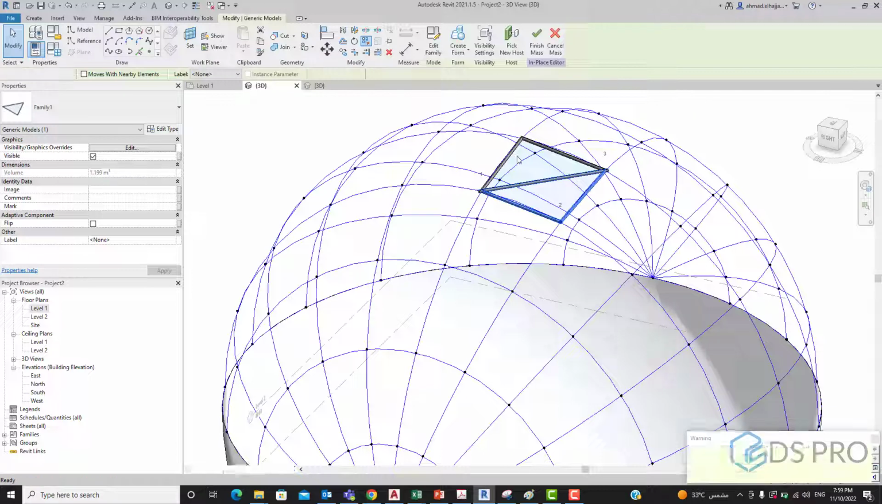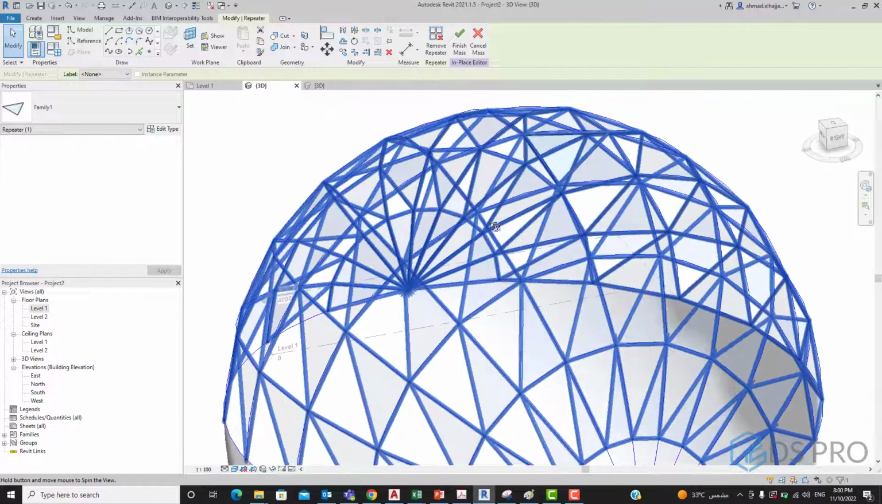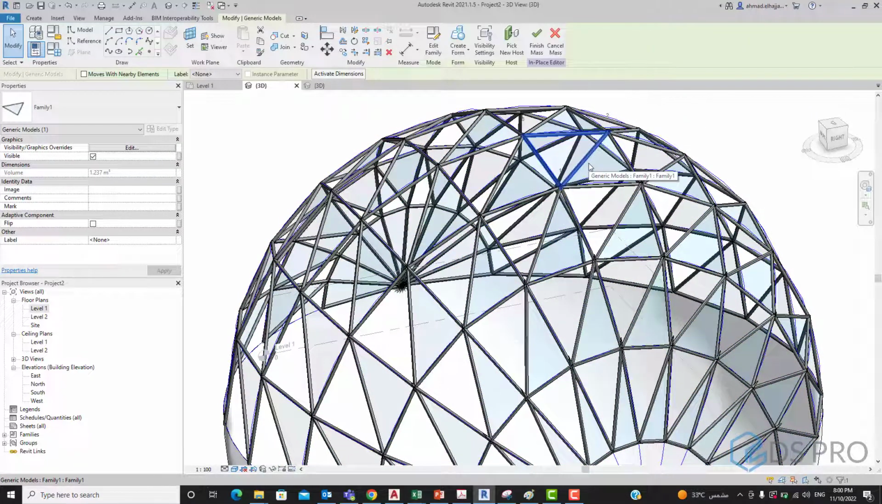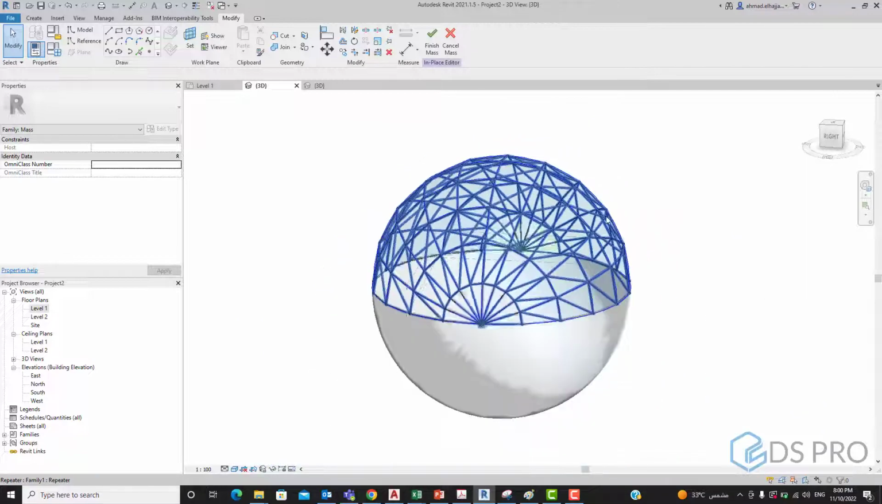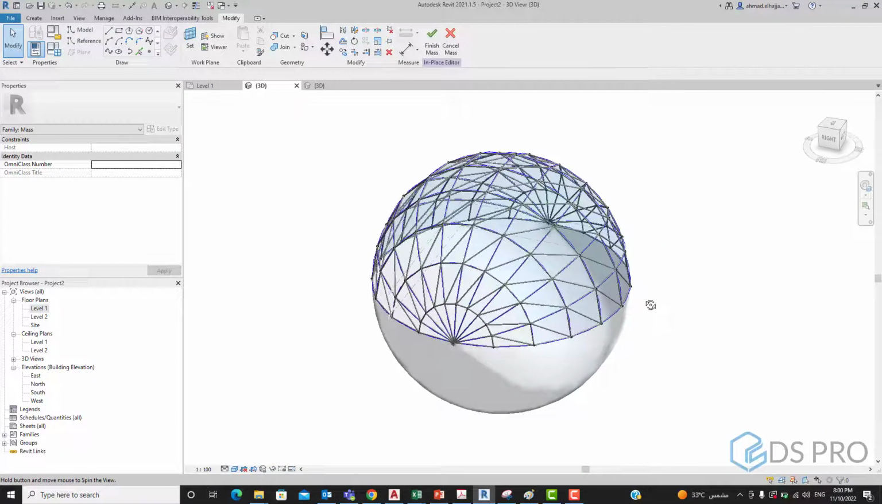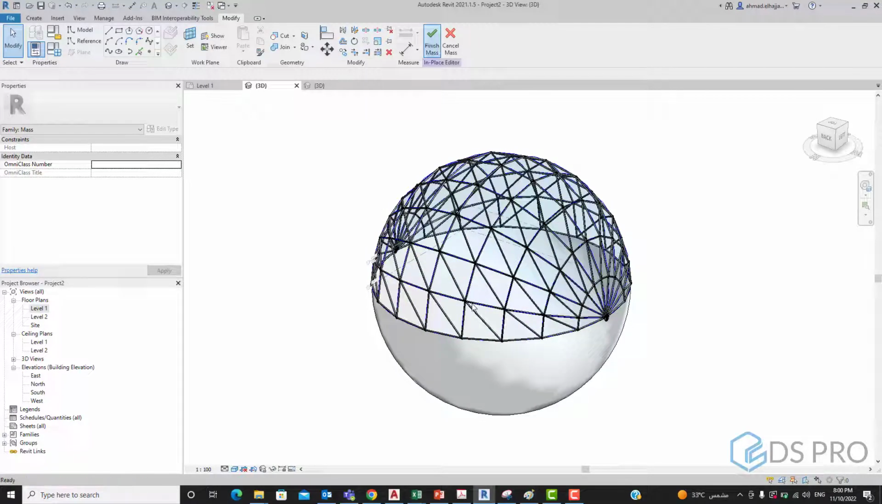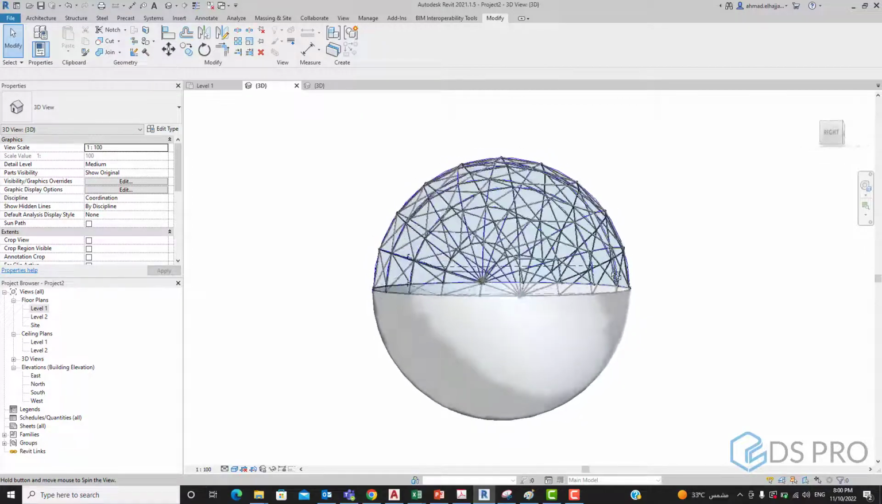After doing that, we select one of the families and we repeat this family to be distributed on all the surface. And we will repeat that again with the second family. We select it and we repeat it again. So in this way, we have this dome created by massing and adaptive component family. Note that we will explain this adaptive component family in a different video.